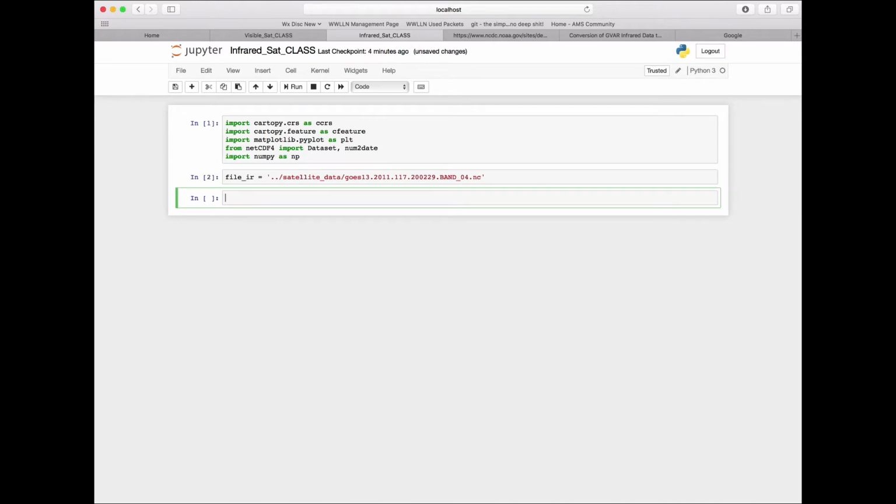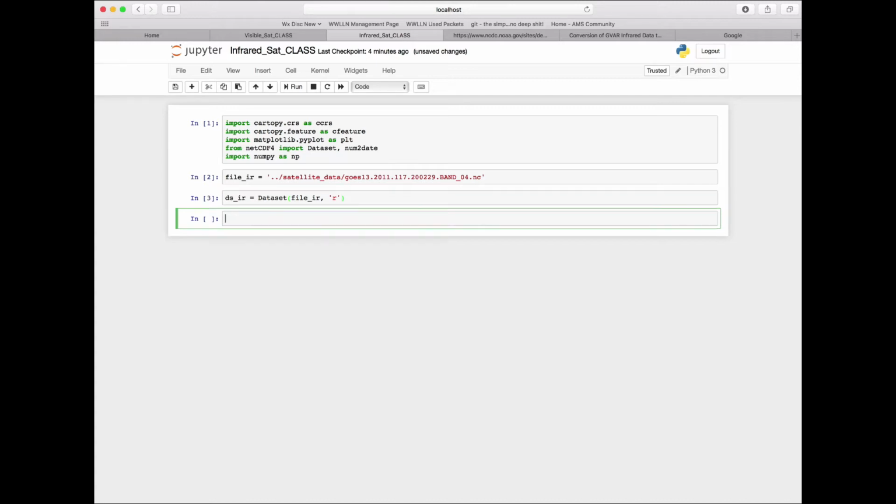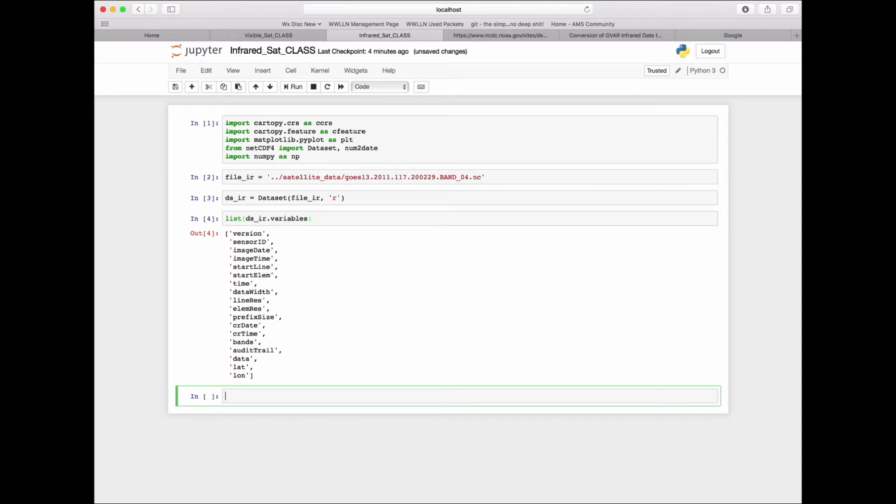And then specifically we want to bring in our data using the Dataset functionality from netCDF4. And we're going to bring in file_ir, and we're going to allow that to have read functionality. So now that we've brought this data in, we can look at what is contained in here. And so we're going to list from our ds_ir the variables. And you see that, if you remember from previous MetPy Mondays, this is actually the same exact list of variables that are available in our infrared file that are available in our visible file.